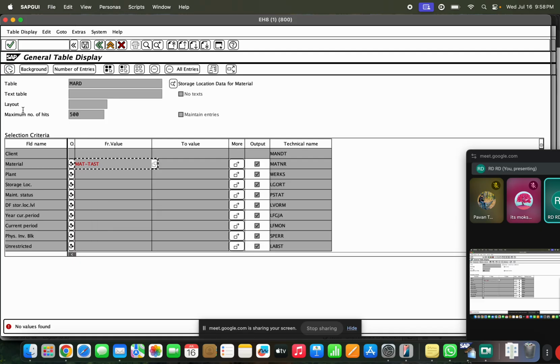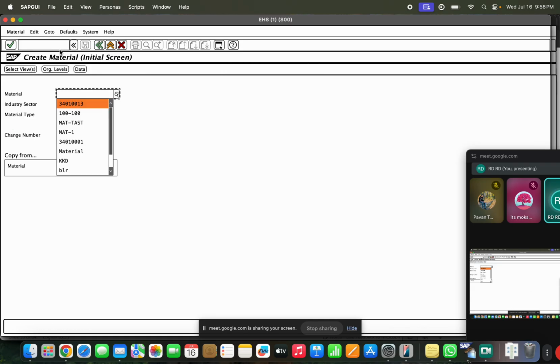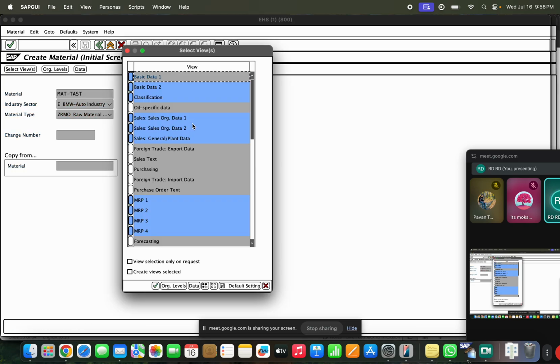Execute. There is no data. Why is there no data? Because there is no storage location data updated here. So now what I will do is go to MM01 and extend this material to the storage location. I am extending this material to the storage location. What is the storage location data here?